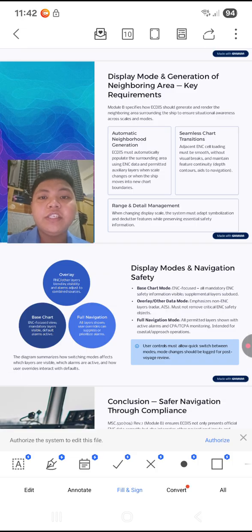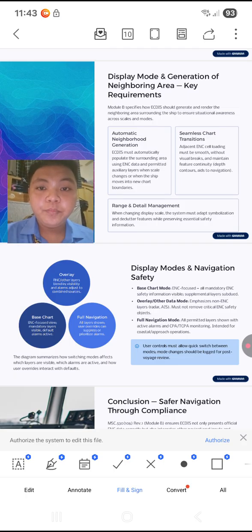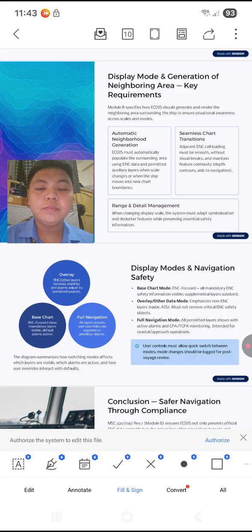Display mode and generation of neighboring area requirements. Module B specifies how ECDIS should generate and render the neighboring area surrounding the ship to ensure situational awareness across scales and modes. Automatic neighborhood generation: ECDIS must automatically populate the surrounding area using ENC data and permitted auxiliary layers when scale changes or when the ship moves into new chart boundaries.